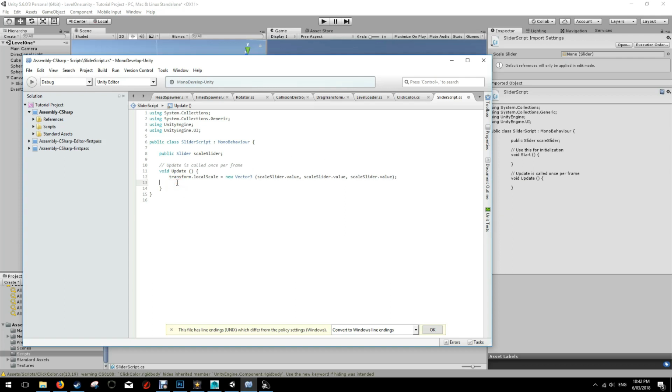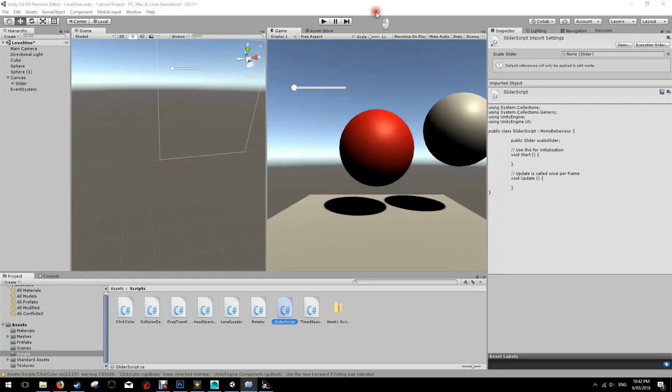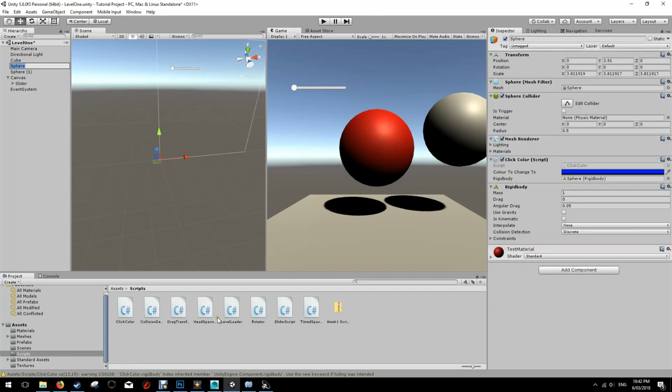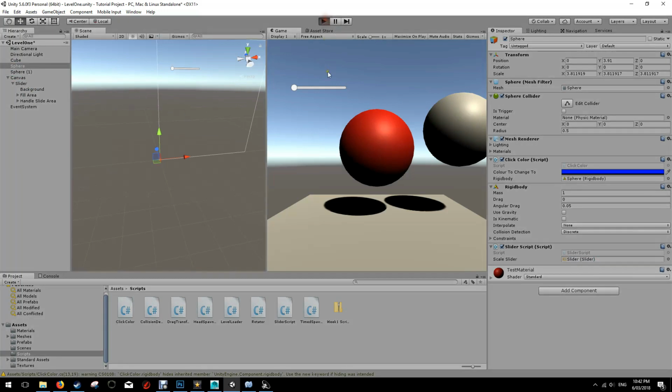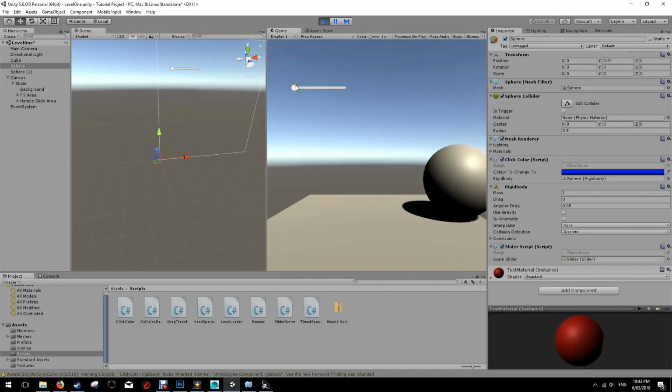Now, let us hope that that works. Let's put that onto our sphere here, slider script. And of course it's not going to work yet because we need to connect that up to this slider, which is this one. And let's see how we go. Oh. Of course. It set the scale to be 0 because the value is 0, and then when we pull it, it increases in size.